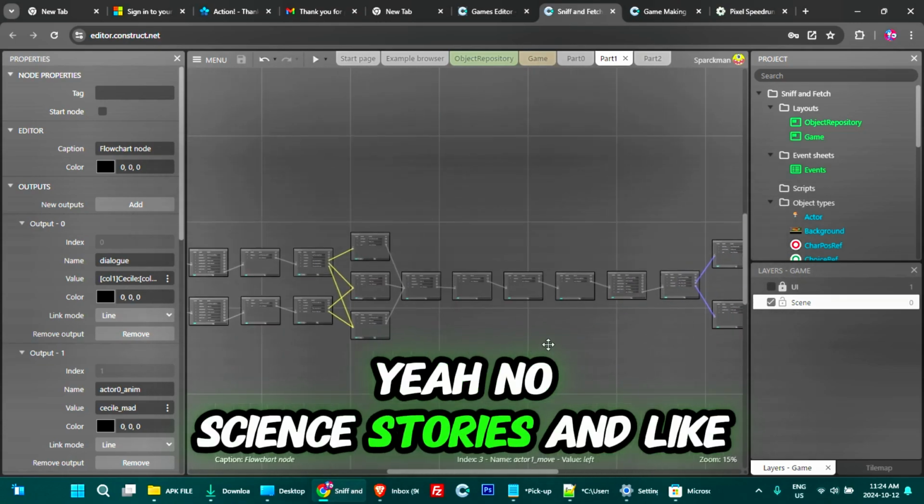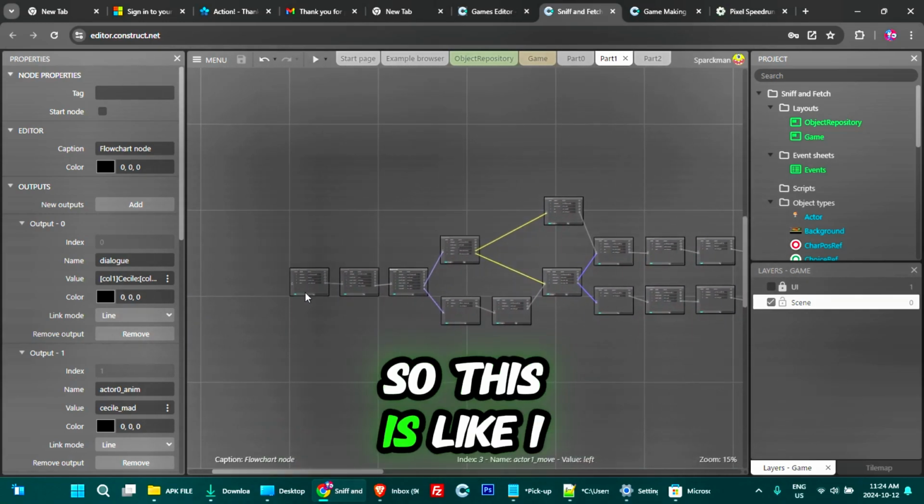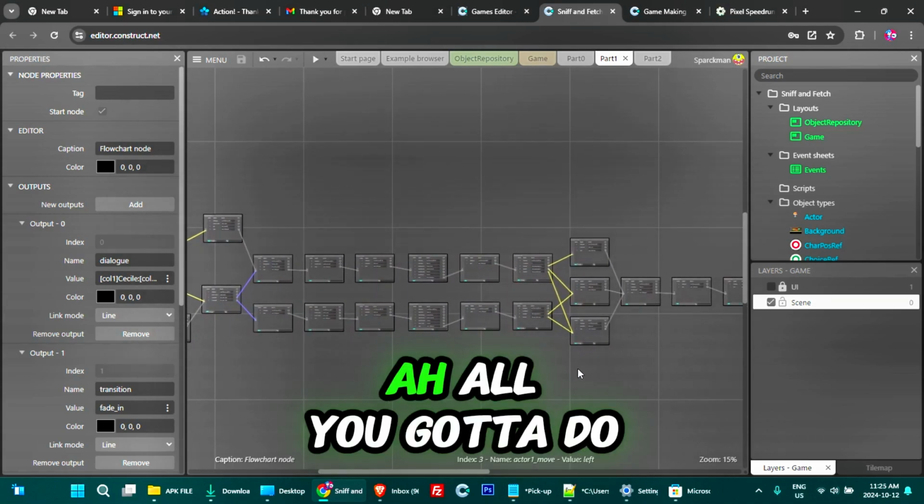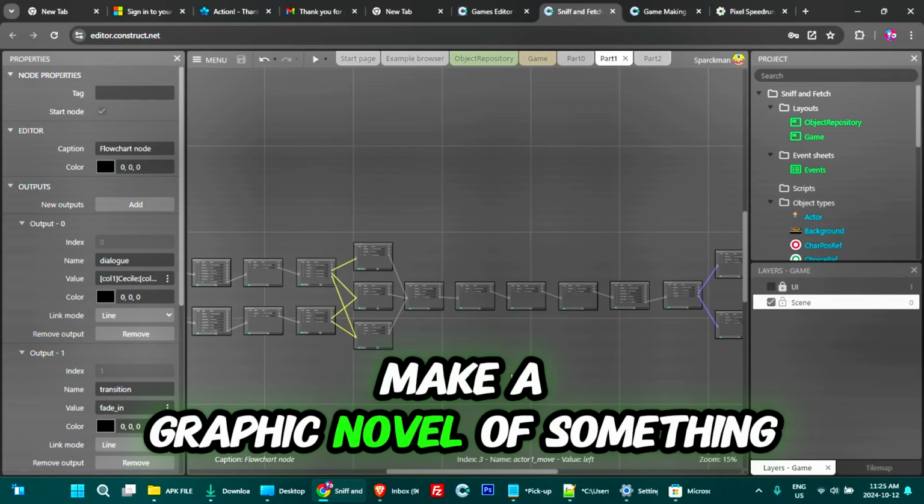Yeah, no science to this. And like I said, Fusion doesn't handle this all that well. So this is, like I said, the way to go. All you gotta do is change the graphics and make a graphic novel or something.